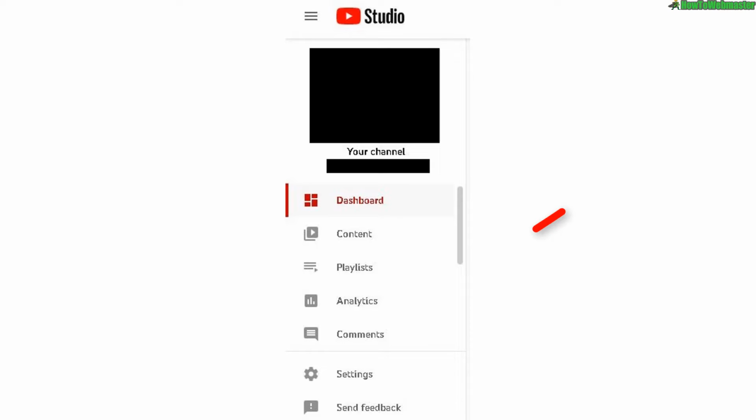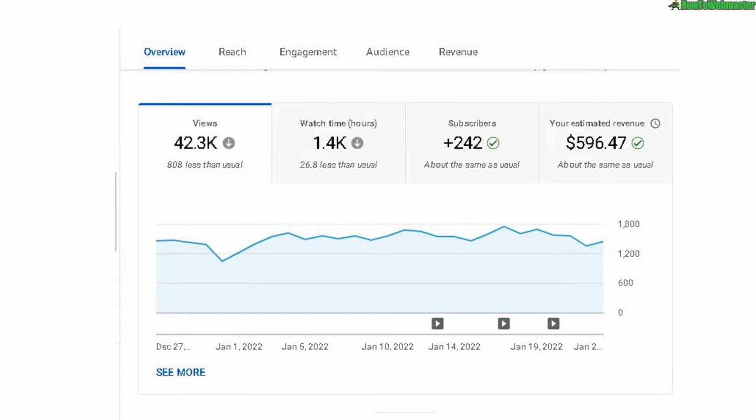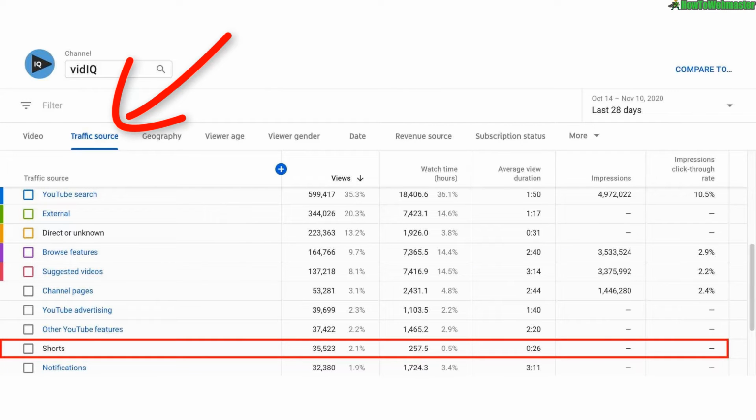Method 2. While on desktop, go to the YouTube Studio. In the left navigation menu, click Analytics. Next, you'll see a section showing views, watch time, subscriber count, and estimated revenue for your channel. Scroll directly below this section and click See More. Go to the filter tabs at the top of the page and click Traffic Source.